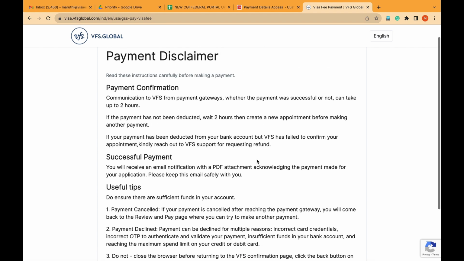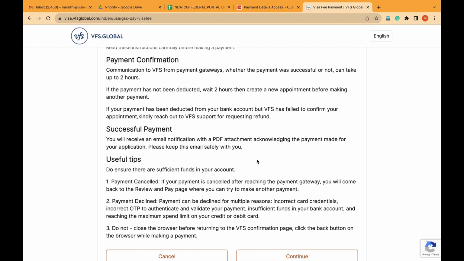Again, some instructions have come. The payment disclaimer: payment confirmation communication to VFS from payment gateways, whether the payment was successful or not, can take up to 2 hours. If the payment has not been deducted, wait 2 hours, then create a new appointment before making another payment. If your payment has been deducted from your bank account but VFS has failed to confirm your appointment, kindly reach out to VFS support for requesting a refund.